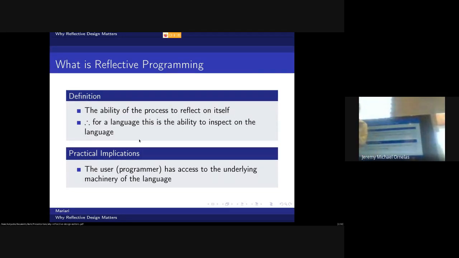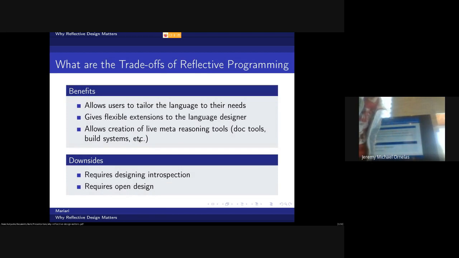It is the ability of some type of process or program to reflect on itself. It's the ability of a language to inspect itself. This means that, in essence, the programmer has access to the underlying machinery of the programming language, because you need to be able to use that in order to reflect in the first place. So that's roughly what it is at a very high level. It's just a way for a language to talk about itself, and there's a series of trade-offs.